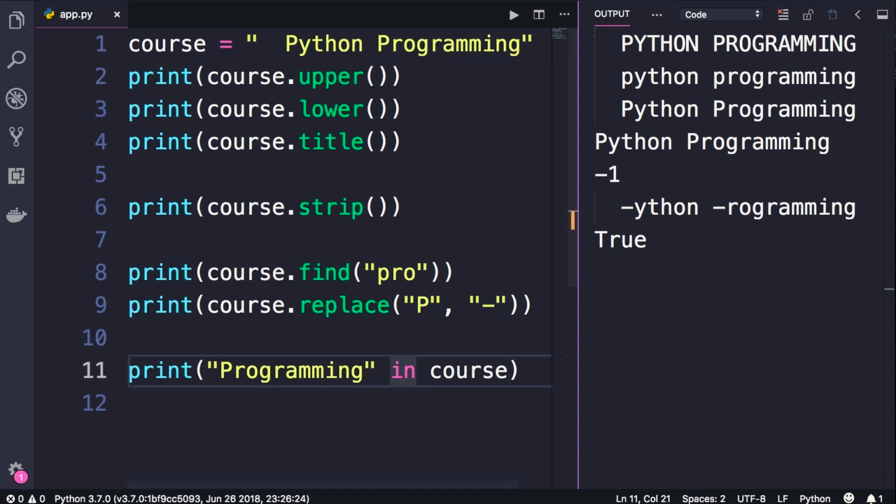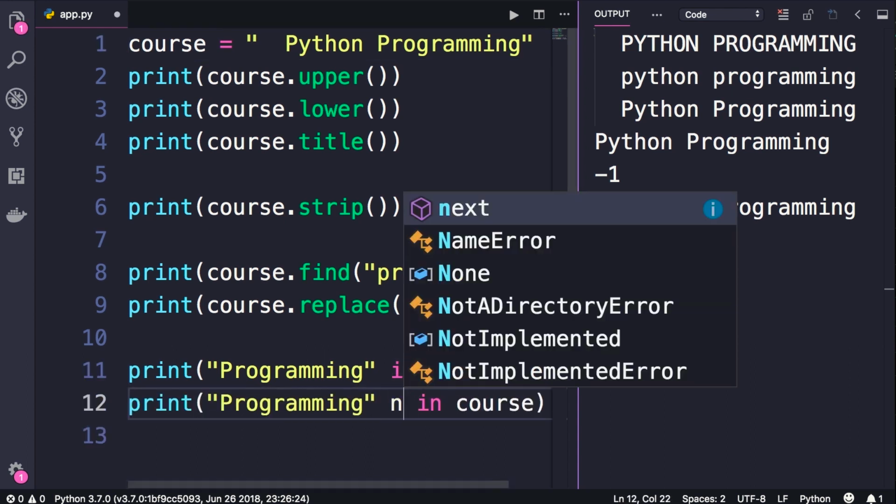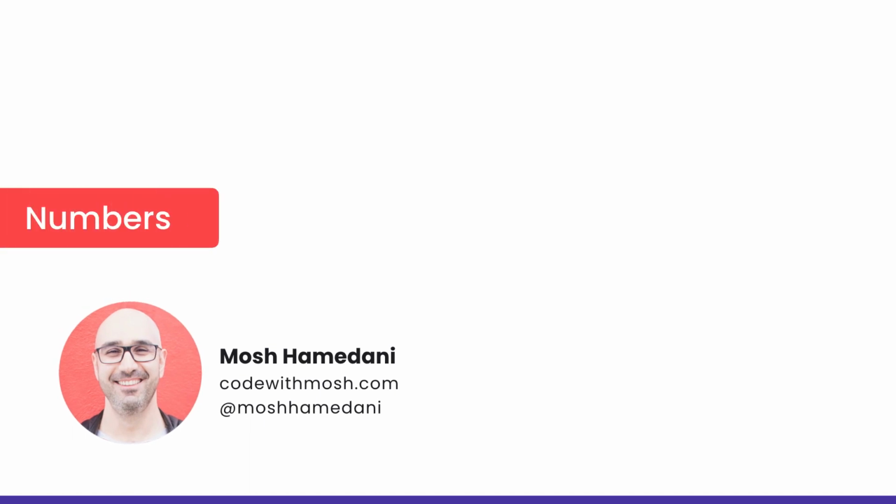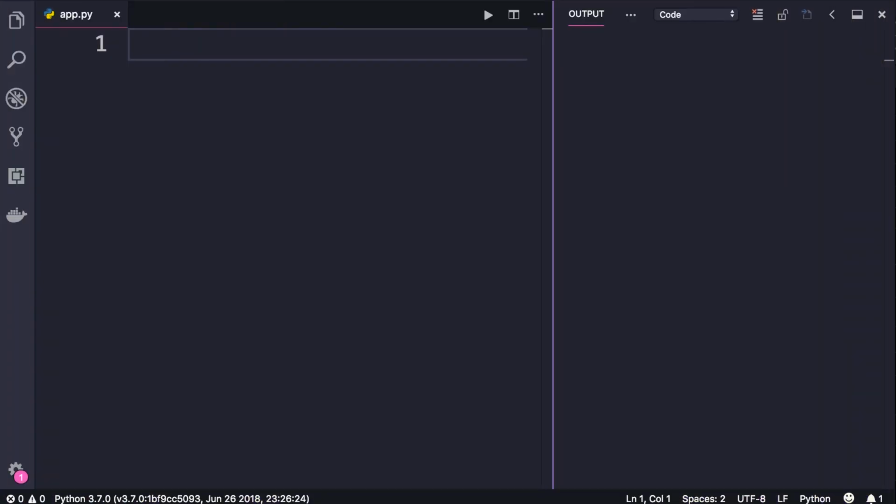Now we also have the not operator, so you can prefix this with not. And this time we'll get false. So we have covered strings. Now let's look at numbers.